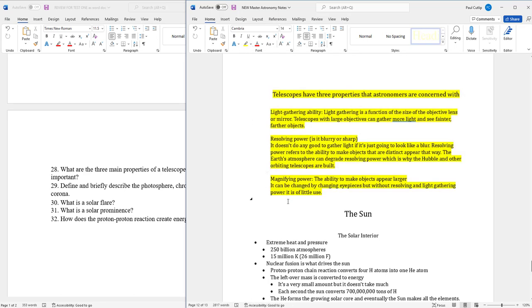This is the most important thing a telescope does, and it is a function of the size of the lens or mirror. Bigger is better. Bigger lenses, bigger mirrors gather more light. Resolving power is basically how sharp is the focus.